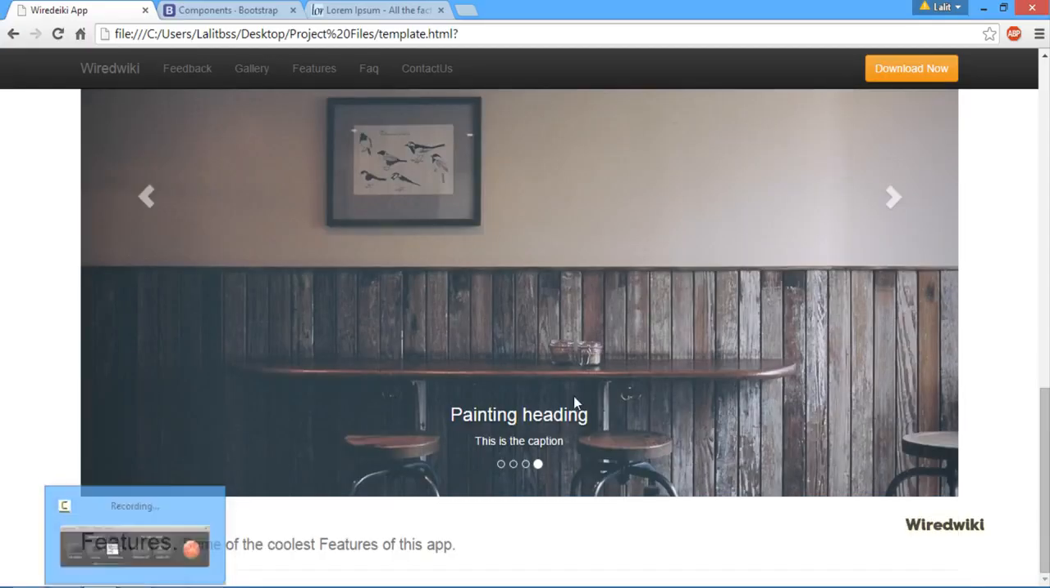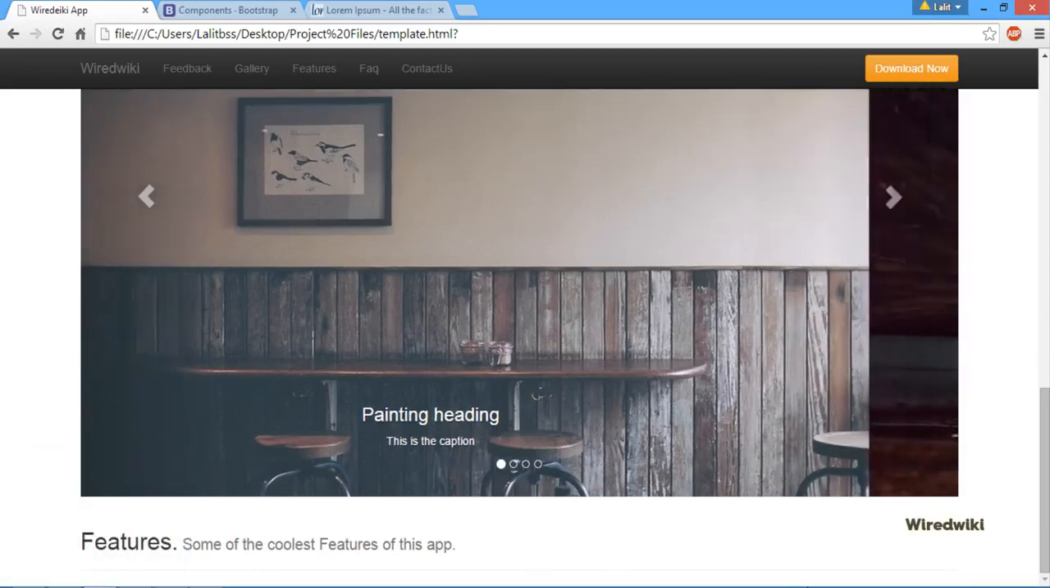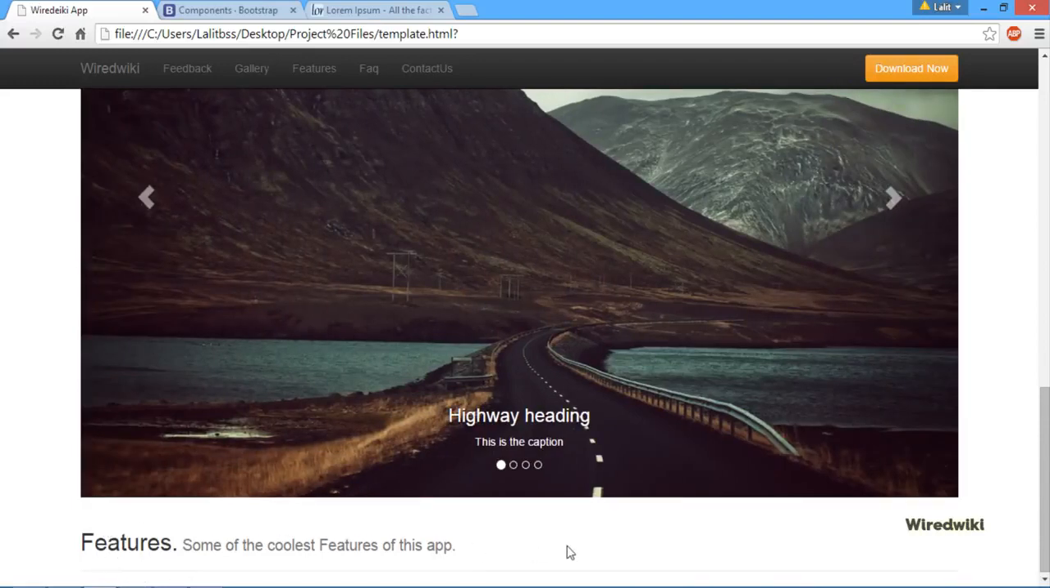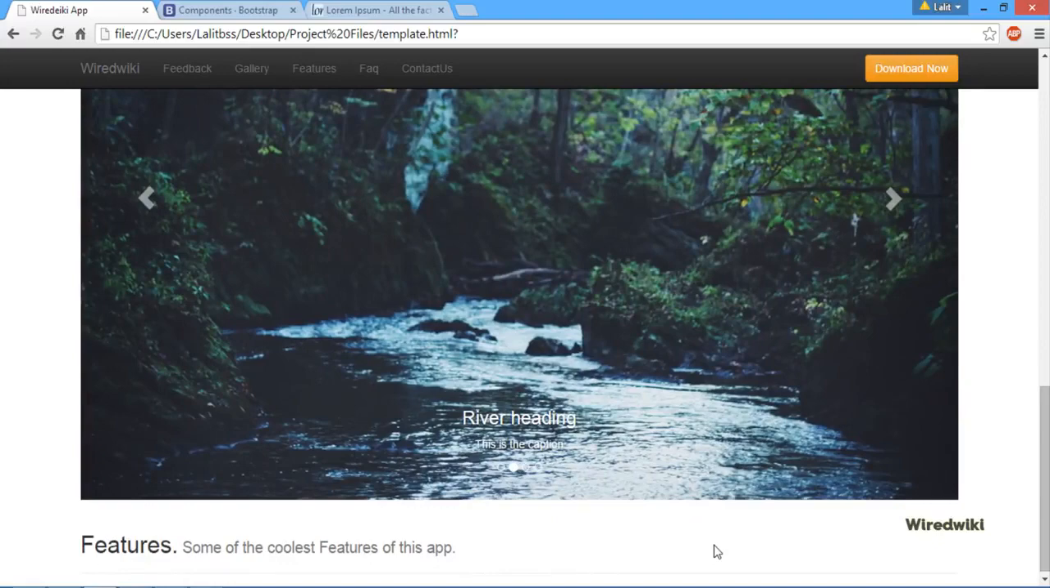Okay, so now what I'm gonna do is create a text right here inside the container, and on the right hand side I'm gonna put an image. For the text I'm gonna use 8 blocks, and for the image I'm gonna use 4 blocks.